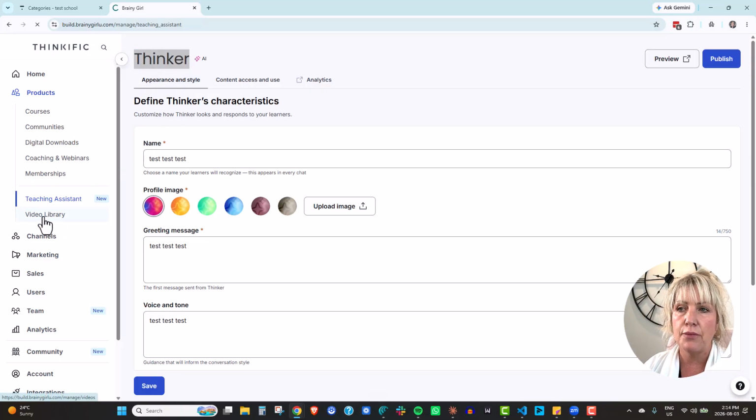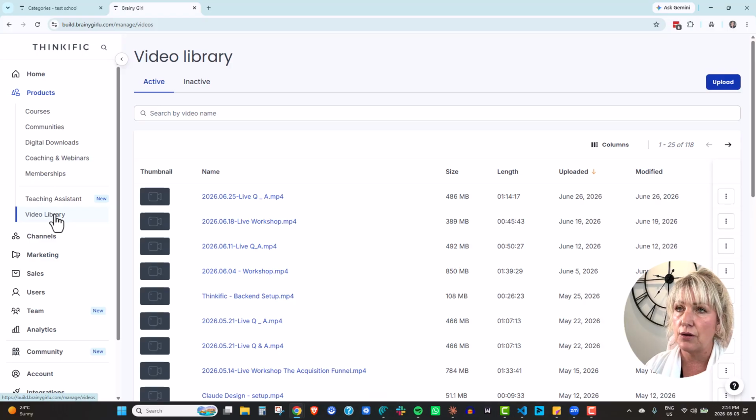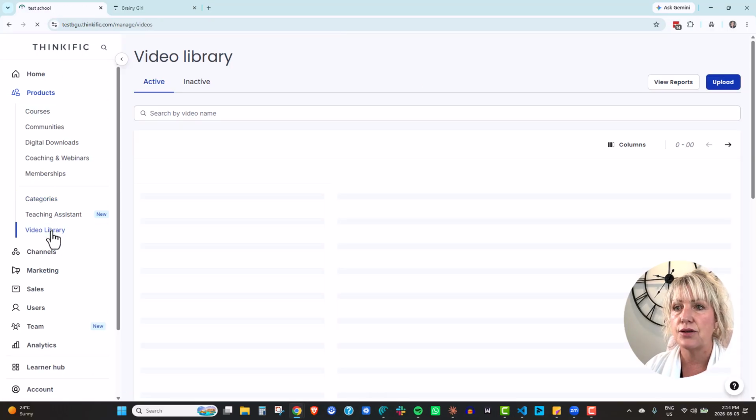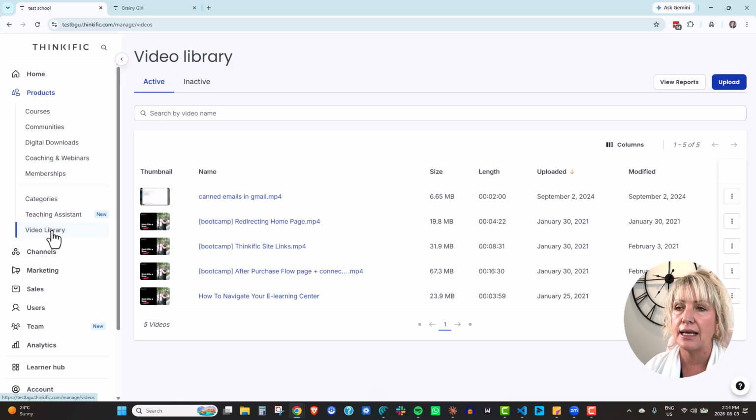Next is Video Library. Now, Video Library is no longer Video Library. It is actually called Asset Library now. It has not rolled out to everyone. I haven't got it yet. However, your asset library is where all of your videos are going to be. Any assets within your courses like downloads, PDFs, files, things like that. So that's your asset library there. That's the last item in products.